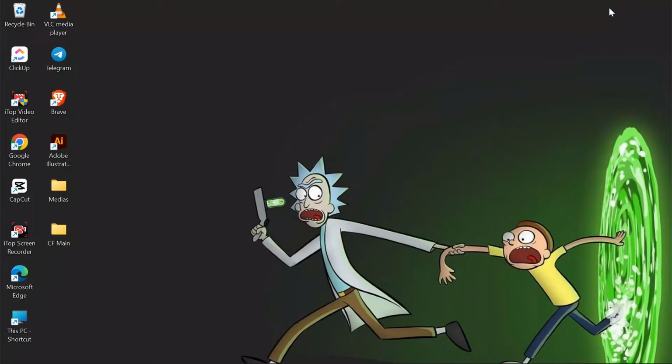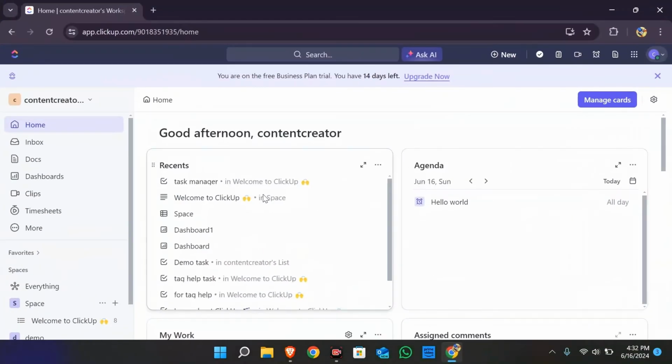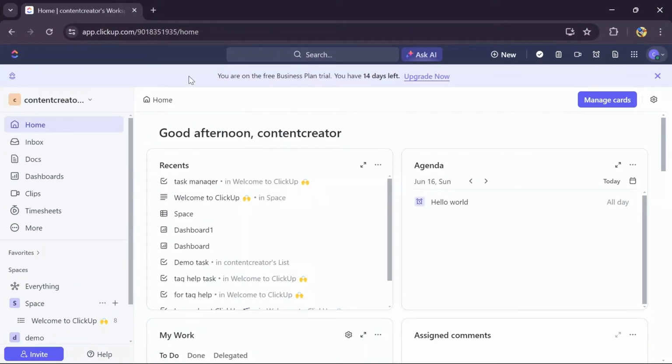Now, in order to screen record in ClickUp, you simply have to open any of the browsers on your computer, and in the browser just open the site app.clickup.com. After coming to this site, you will see many options on the right side of your screen. Among them, you will see this record a clip option.